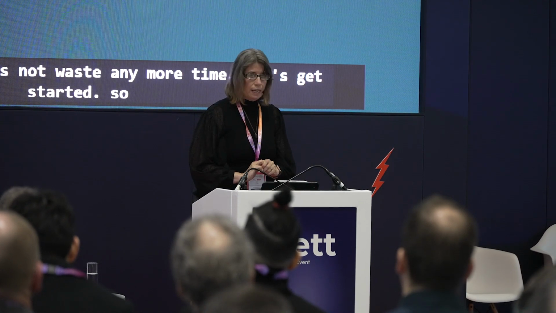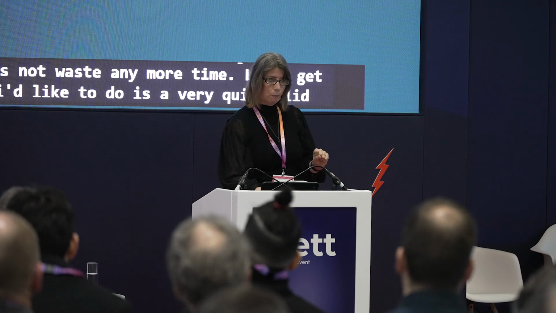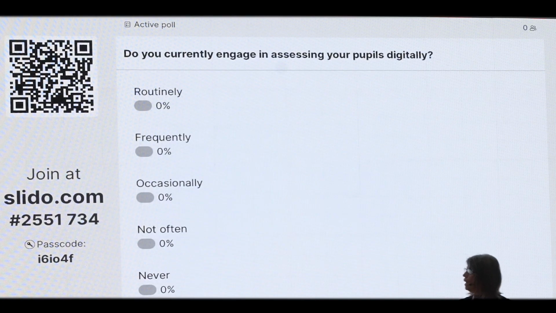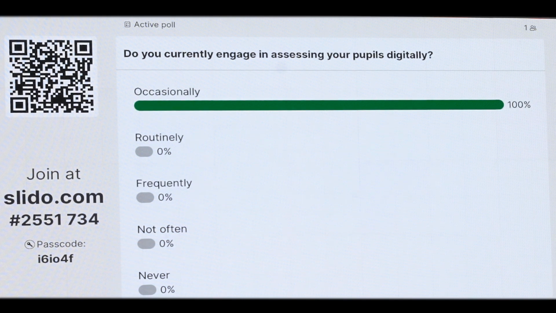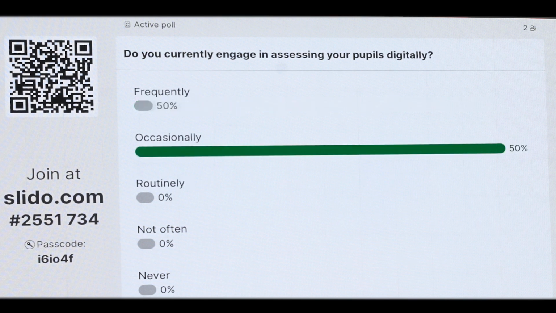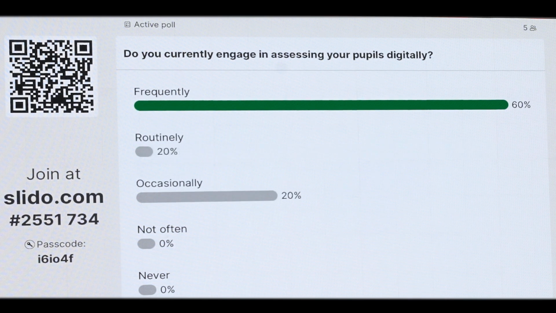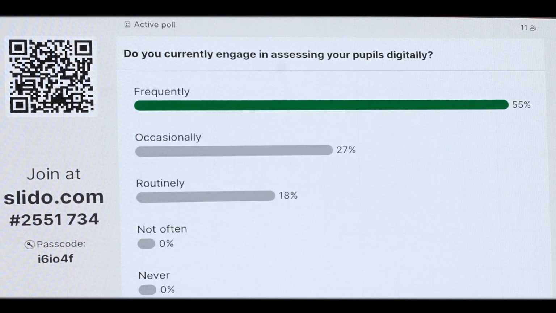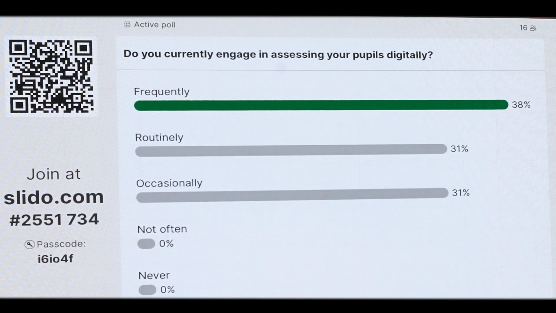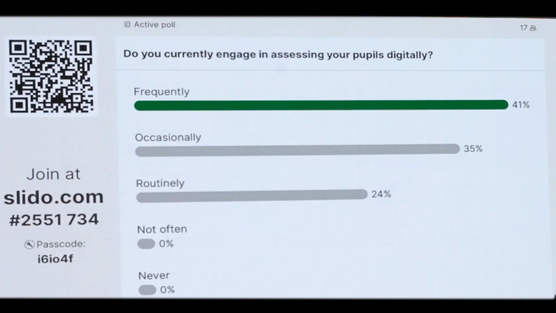So what I'd like to do is a very quick Slido poll to begin with. So if you've got a device, I'm going to show a QR code. A really quick question: do you currently engage in assessing your pupils digitally? As we do that, I'd like you to think about assessment in terms of why it's important that we actually continue to think about it and not be derailed by all of the other flashy elements that are coming into digital education at this moment.